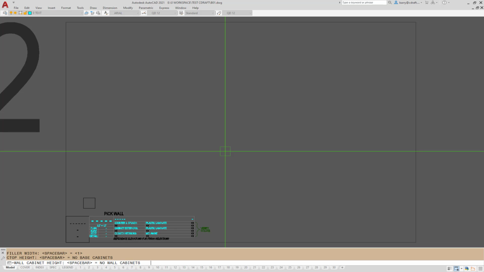Now, since we're going to have a situation here with a soffit, when we type in the cabinet height, think of that as the bottom of the soffit. So that's going to be 84 inches. Then we're going to do the case height of 30 inches. Can be whatever you need it to be. All right, and then we're going to pick our insertion point.